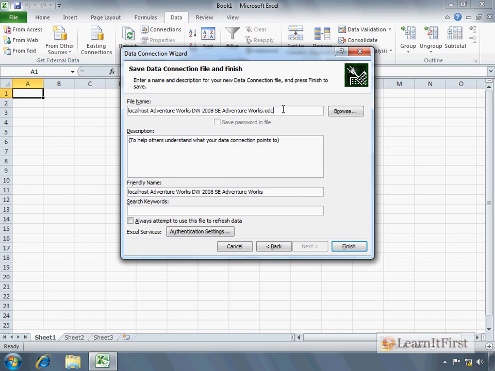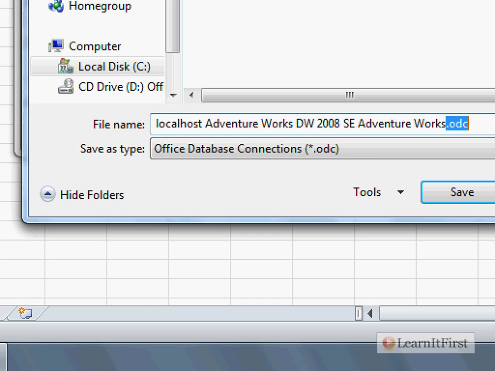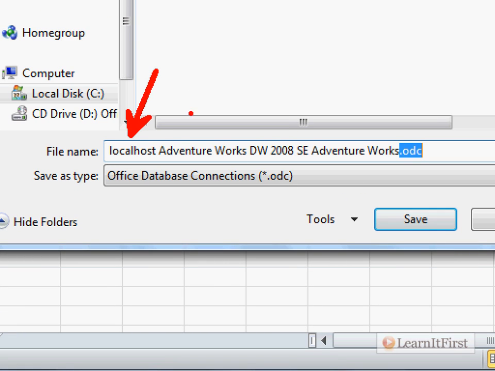Now, up at the top, it's actually going to save a file. It puts it in your My Documents, My Data Sources, and it saves it as an ODC. And you can see the name of the file: instance name, database name, followed by cube name right there. So it kind of embeds the three major information bits you gave it in the file name. And it calls that an Office database connection.